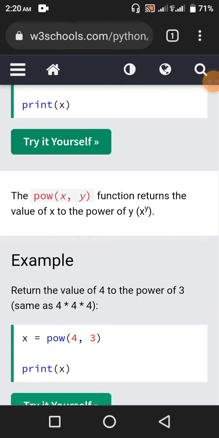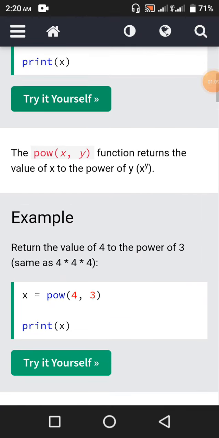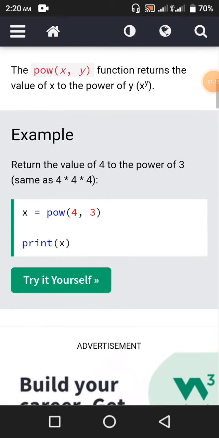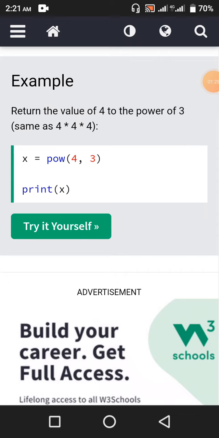The pow(x, y) function returns the value of x to the power of y. The question is to return the value of 4 to the power of 3, the same as 4 multiplied by 4 multiplied by 4. So x equals pow of 4 comma 3, and when you take the printout of x, you will have 64.